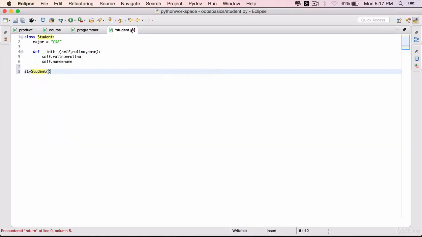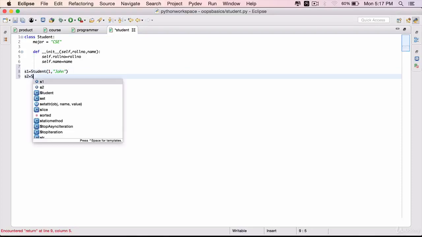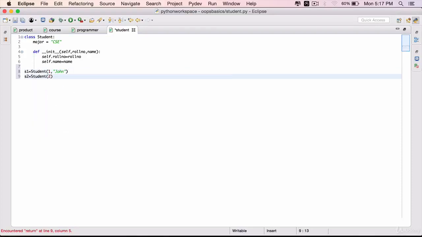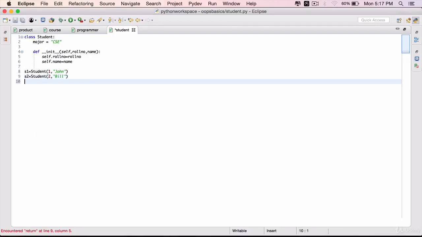So here we are defining instance variables or instance fields, but here this is static field, which is common for the entire class or for all the objects of that class. Create instances. S1 is equal to student, within brackets we need to pass in the roll number 1, comma, within double quotes say John.